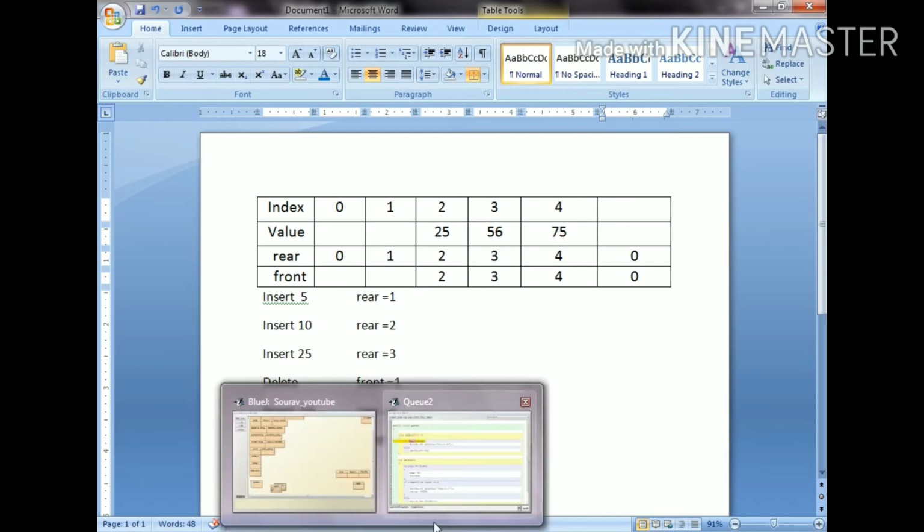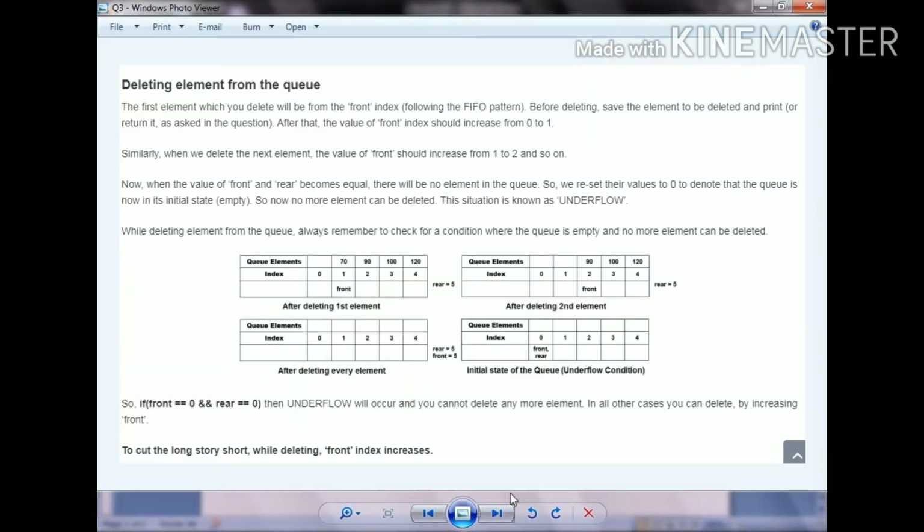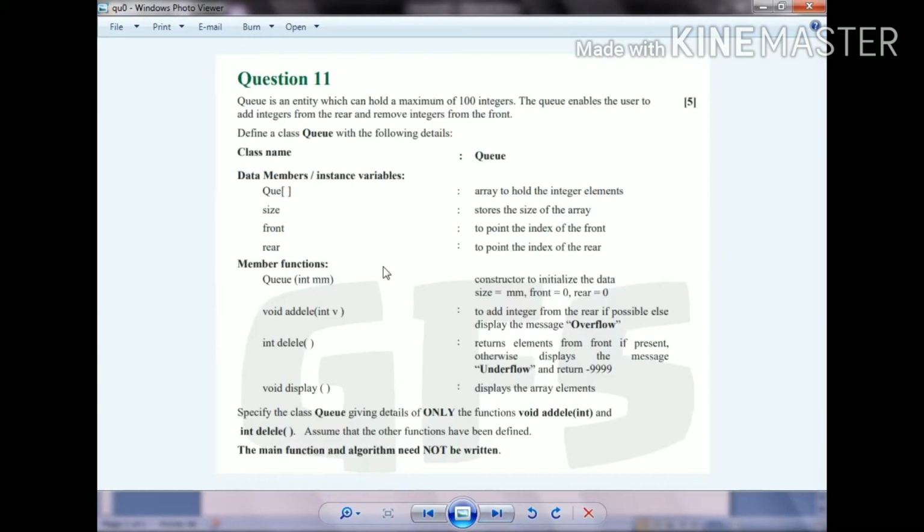So take an example. So that is the question. Queue is an entity which can hold maximum 100 integers. The queue enables the user to add integers from rear and remove integers from front. So you can see, when you have to add integers, it's from the rear end, and when you have to remove integers, it is from the front end. So that is the class.